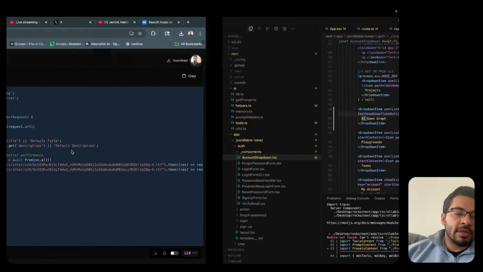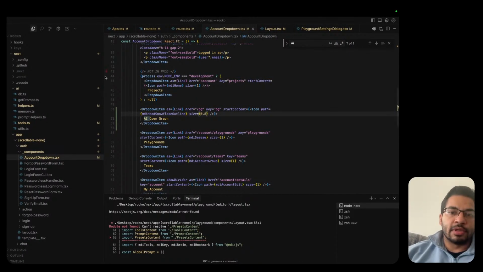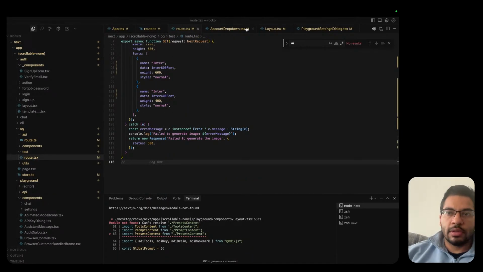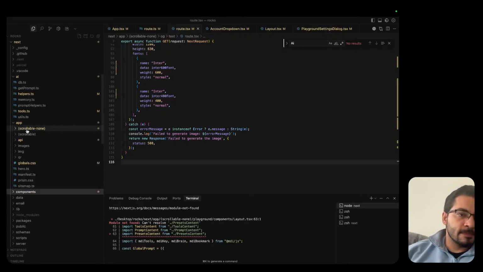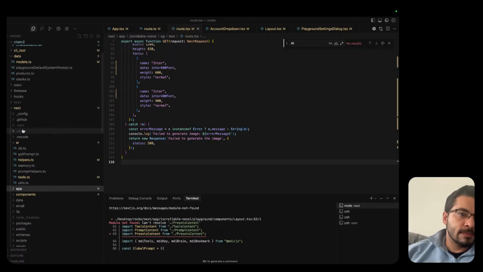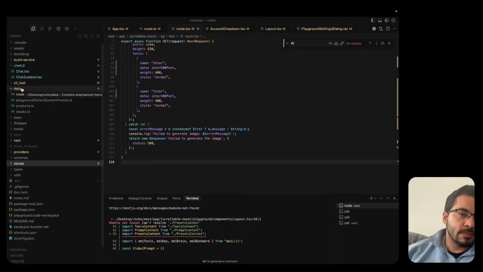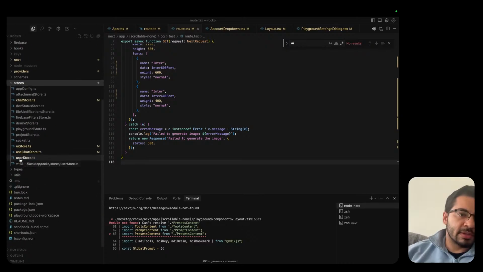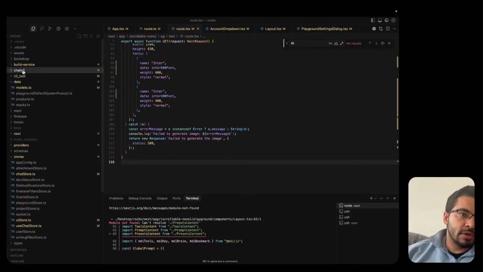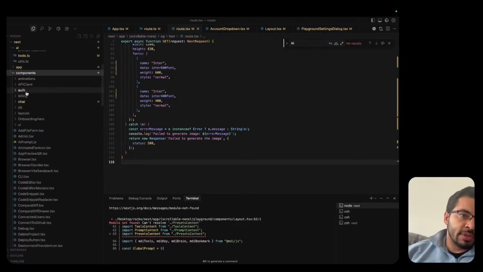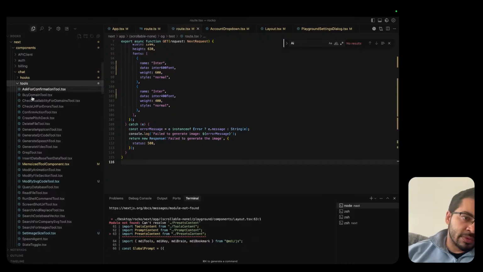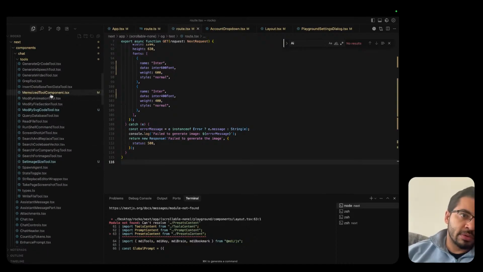So I gotta do this tool now. Search for company images with. Where am I at? Memoize tool component. This code base is getting extremely large and it's killing my productivity. Next.js, components, chat, tools, Memoize tool component.